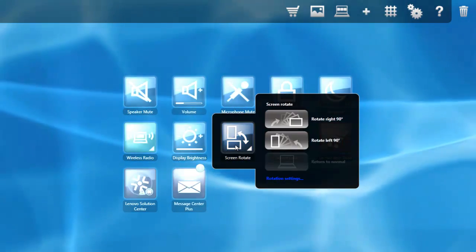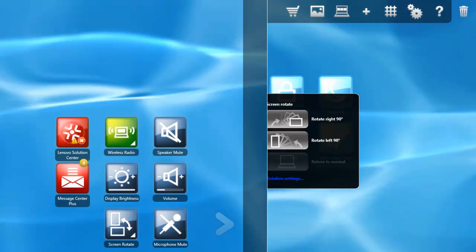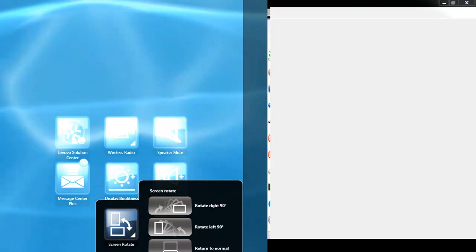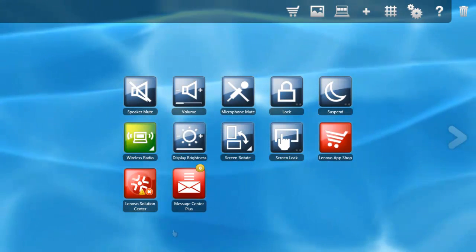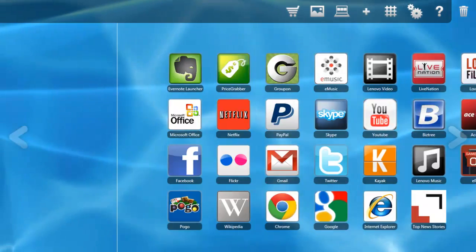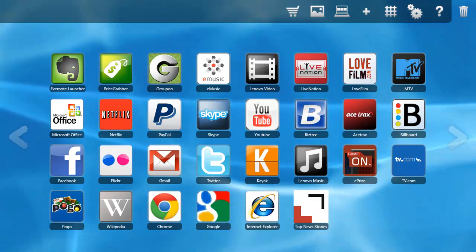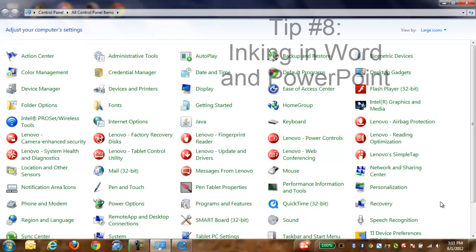I can rotate the screen just by a simple touch. Again, 90 degrees, rotate. As you can see, now I'm in portrait, and then rotate again. Let's go back 90 degrees, and so I'm back in my landscape formation. So there's a whole bunch of other stuff on here. This is called Lenovo Simple Tap, and as you can see, lots of different apps that you can download and basically just get quick access to. Two fingers to enable it, two fingers to exit the Simple Tap. That's tip number 7. Tip number 8, Word and PowerPoint, and how do you get inking tools going.